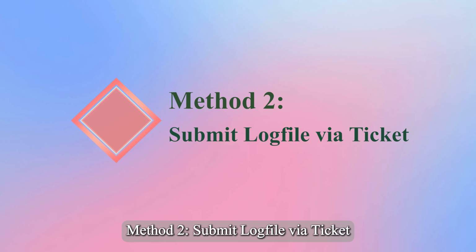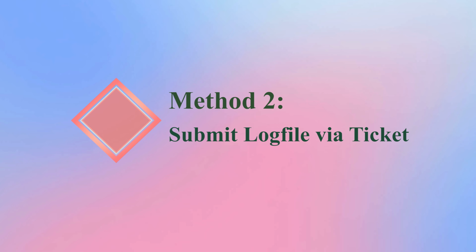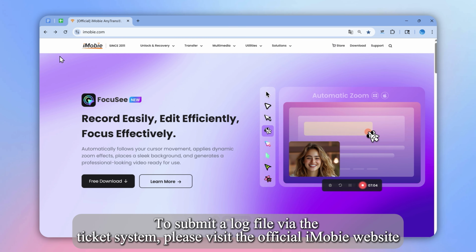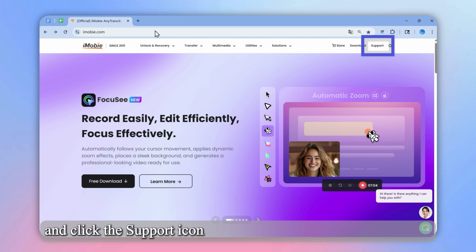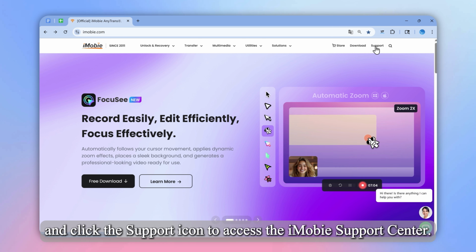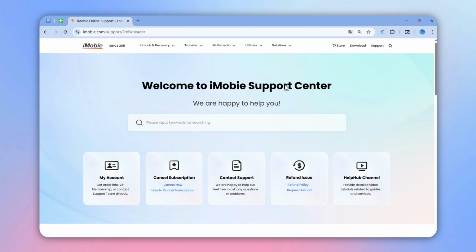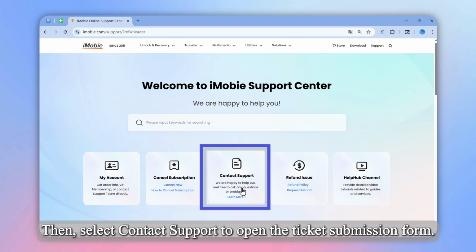Method 2. Submit log file via ticket. To submit a log file via the ticket system, please visit the official iMobie website and click the support icon to access the iMobie Support Center. Then, select Contact Support to open the ticket submission form.